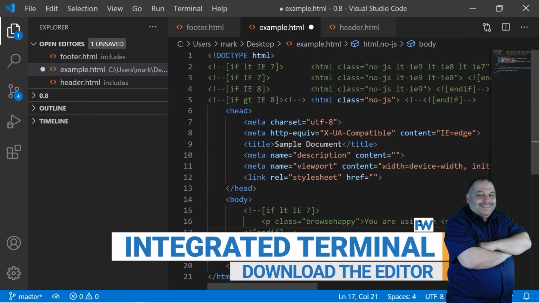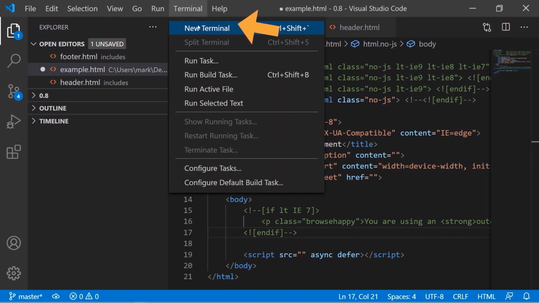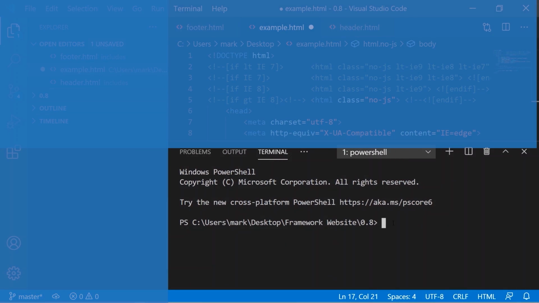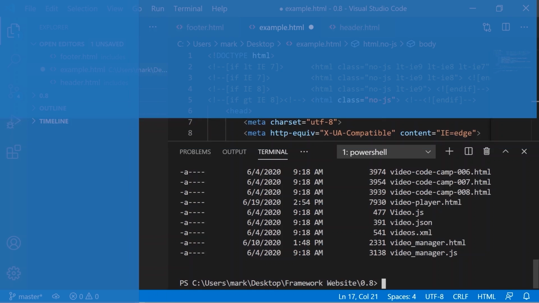The last feature I'd like to show you in Visual Studio Code is the integrated terminal. If I go to the Terminal menu and choose New Terminal, I'm now in the terminal or shell, and I can type keyboard commands and interact with the shell using the keyboard. This is useful for issuing commands that only work from the command line.